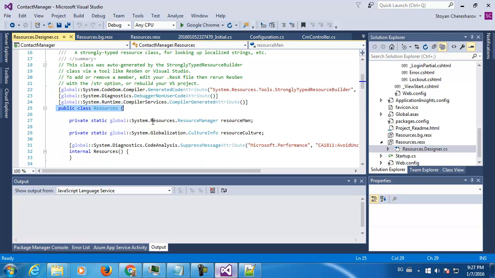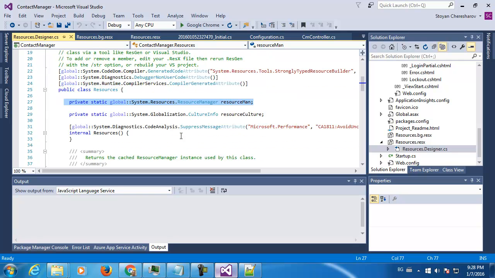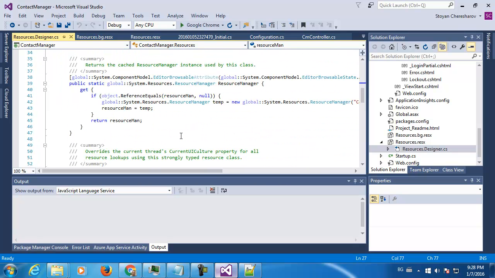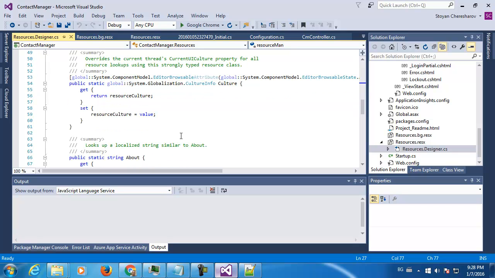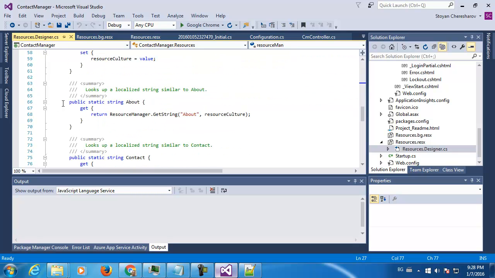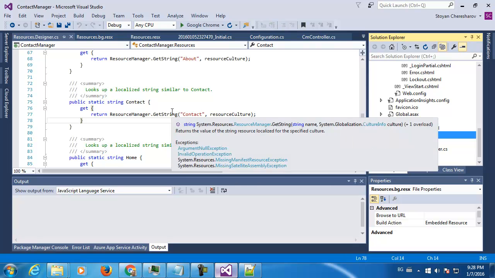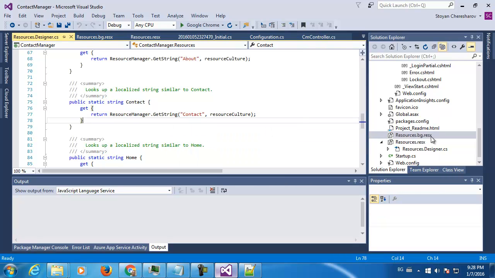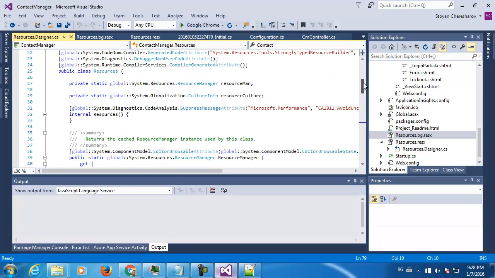Public class Resources, private static System.Resources, blah blah blah. And each term actually, it's a property here, I believe. Let me see. Yeah, here we go. Public static string get, so it can be accessed by typing the name of the class dot, and after that the name of the property: About, Contact, and so on and so forth. Resources.bg is one. In Resources.bg actually you have only the terms in XML format.